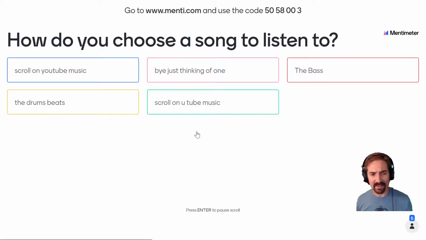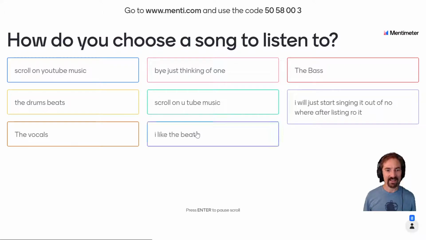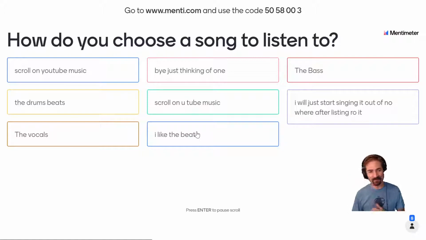Some people just like to think of one that they always got music running through their mind. Some people really like the bass. That's a great way to choose a song, in my opinion, especially if you got some subwoofers in your trunk or in your room or whatever. The bass really sounds good in that case. Drum beats, excellent. And some people like actually singing along with their beats. That's a great way to do it too.